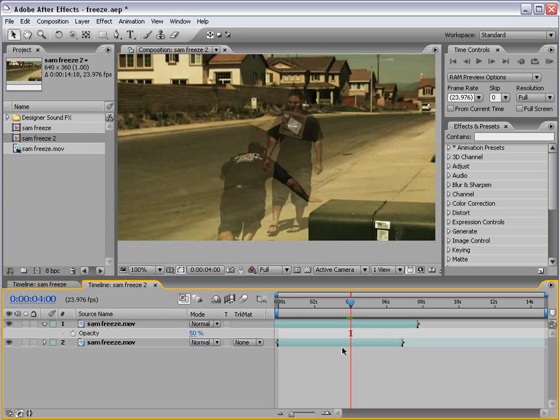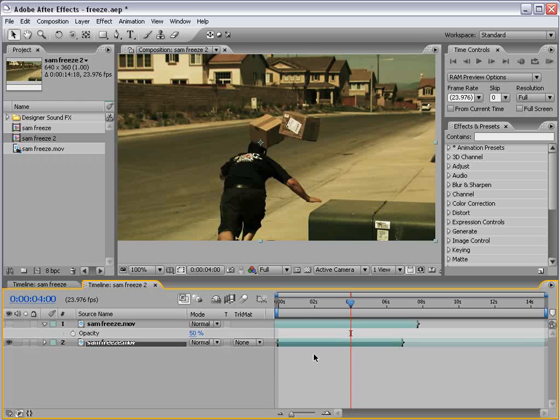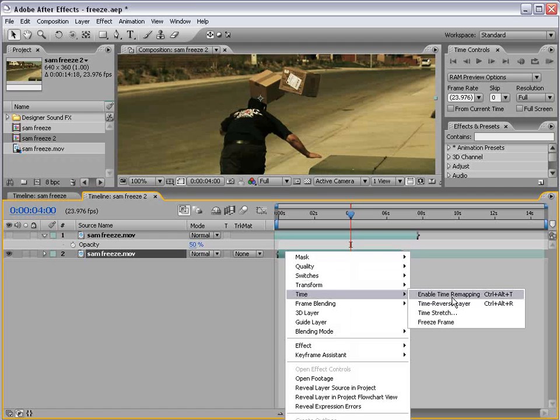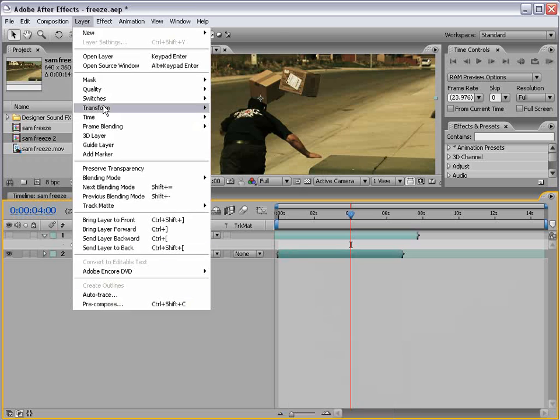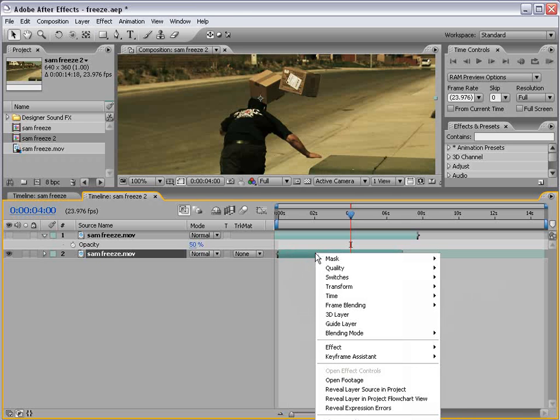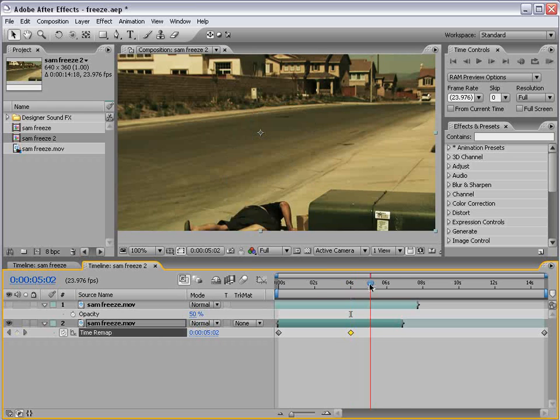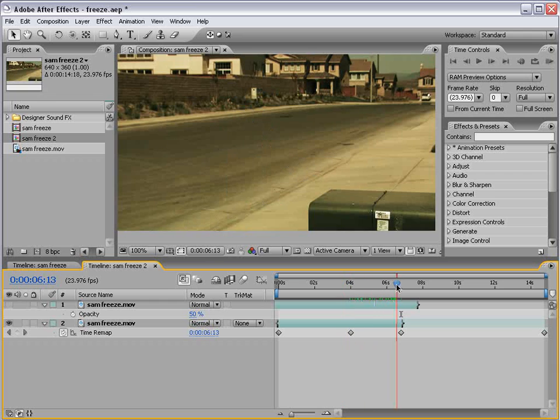So with that in mind, we're going to right-click on the footage, choose time, enable time remapping. If you're in 6.5, it's up here somewhere. I don't know. Time, enable time remapping. Then we're going to set a keyframe for that point in time. Look, it's at exactly 4 seconds. Easy enough. Then we're going to go to the end of the edit and put a little keyframe there also. So now we have two keyframes.